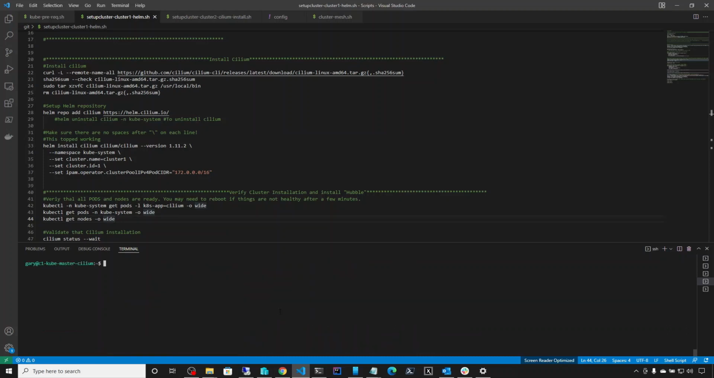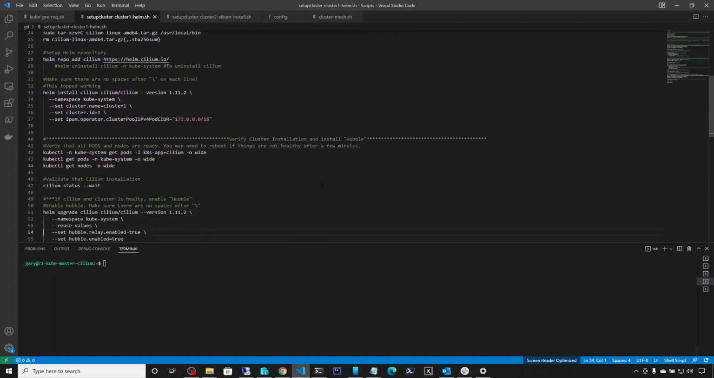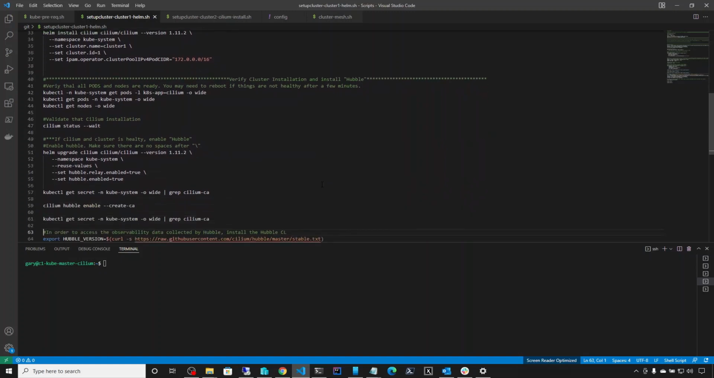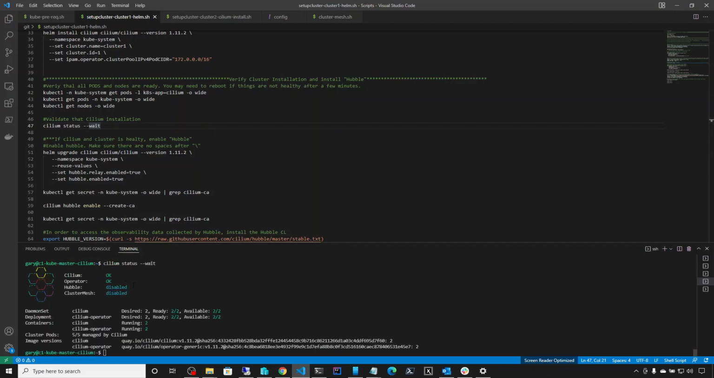So once you verify that everything is good, then we want to again check Cilium status on line 47. So we'll see that Cilium is okay, operator is okay. Hubble, we haven't enabled that, and we haven't enabled cluster mesh. We'll do that next.